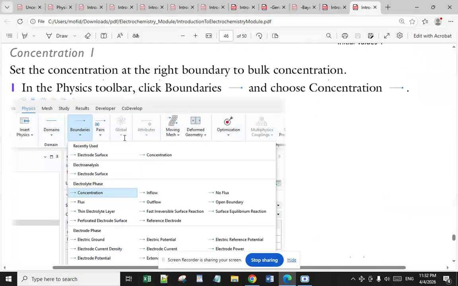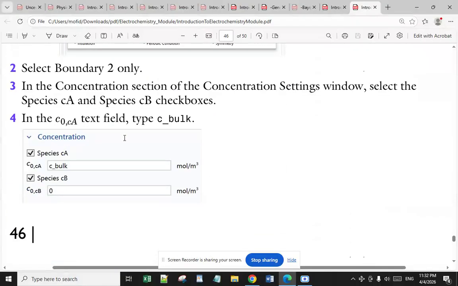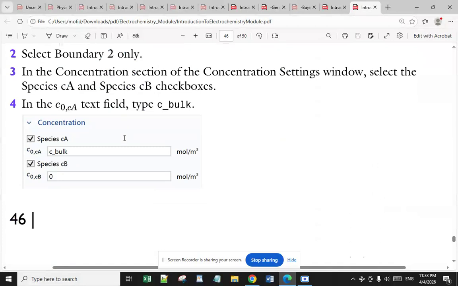Concentration 1. Set the concentration at the right boundary to the bulk concentration. In the physics toolbar, click Boundaries and choose Concentration. Select boundary 2 only. In the concentration section of the concentration settings window, select the Species cO and Species cR checkboxes. In the c0 row, in all text fields type c_bulk.